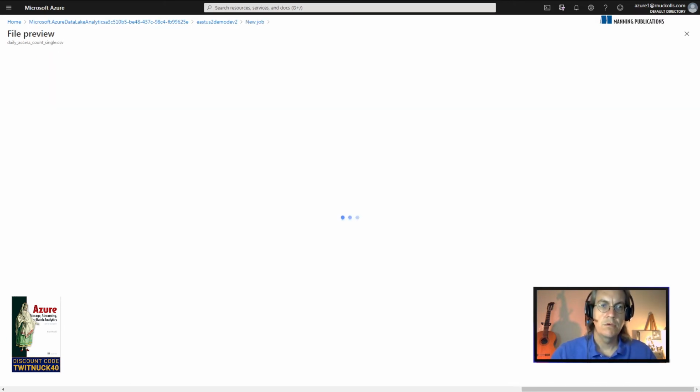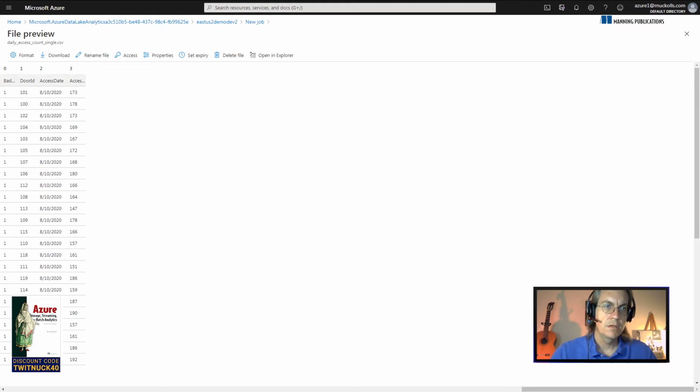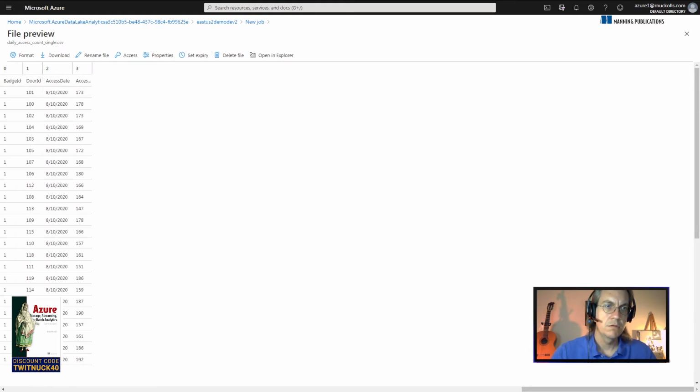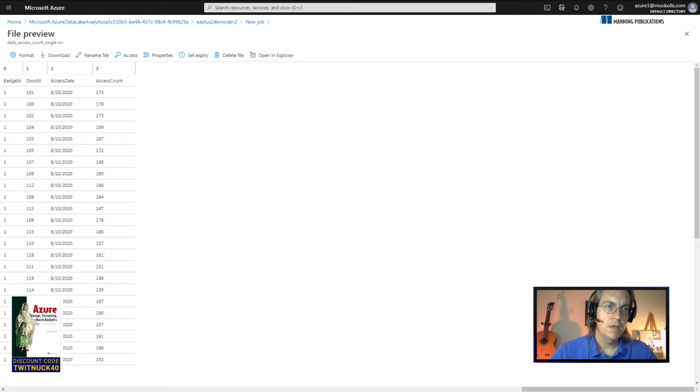In our outputs, here is the file that we wrote out. You can see it also has a header row, since we defined that in the outputter. And you can see the text format of the data in the file here. You can see we've grouped these up, grouped them by door ID and access count. But you can see they're a bit random here because we didn't define any type of ordering for these.